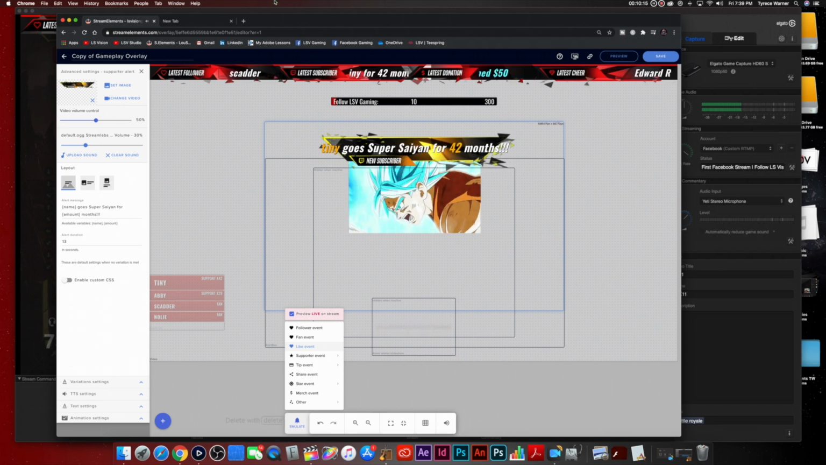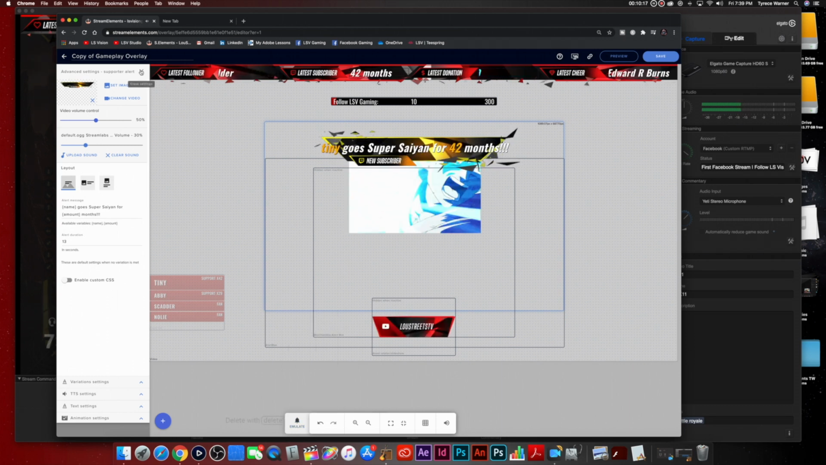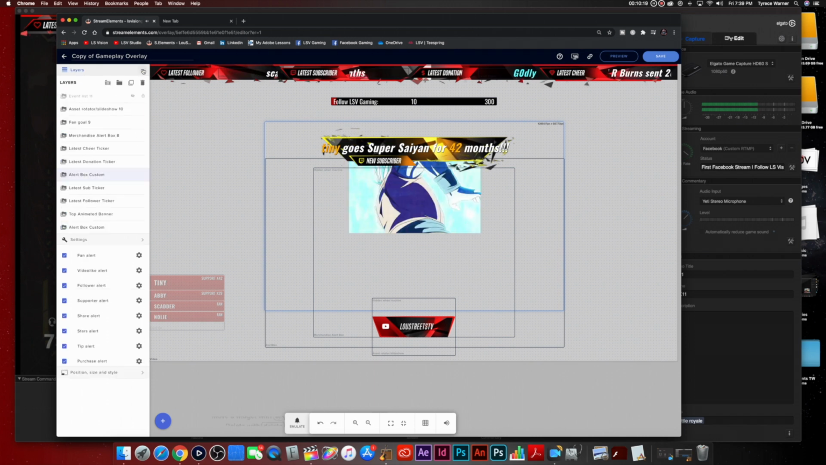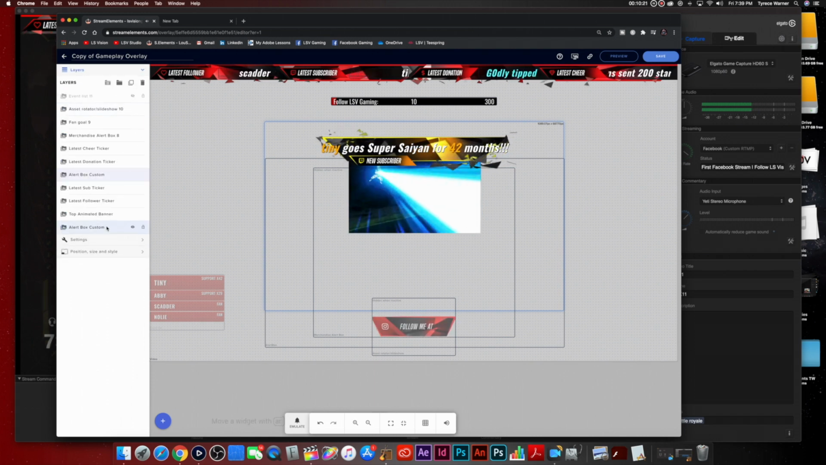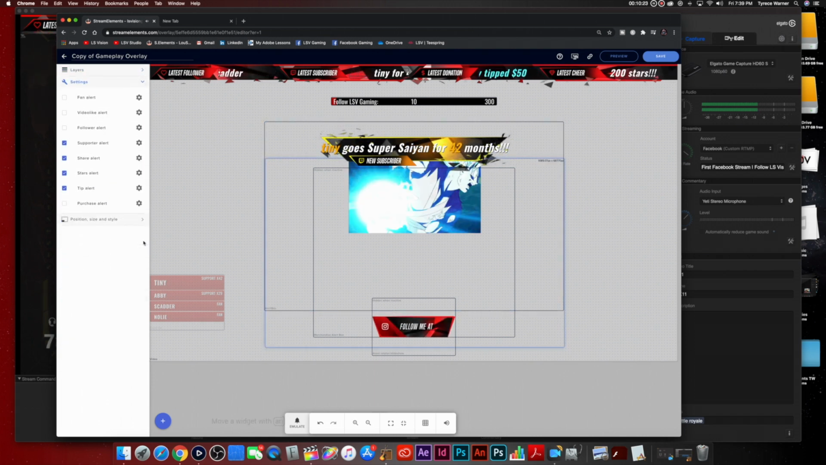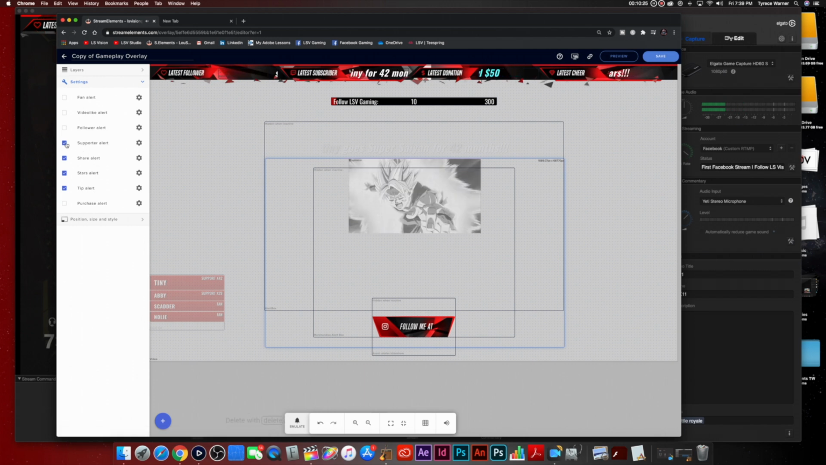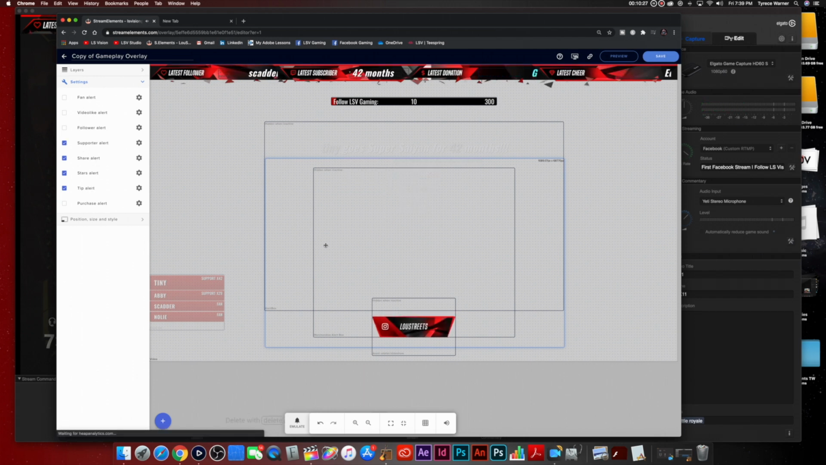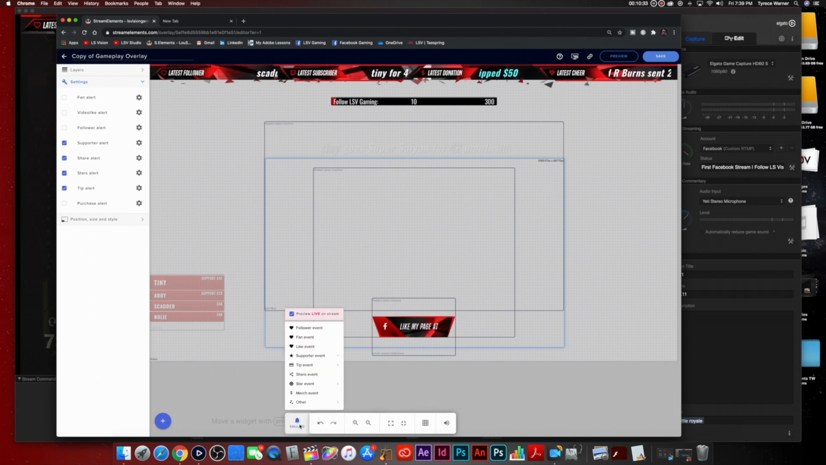But the cool thing is you can make two alert boxes. So if I make another alert box, let's go back to the layers. I have another alert box down here. Now in these settings, as you can see, alert, supporter, share, etc. All I did was make a second alert box, and I put the gifts in there so they can match up. So let's say we do a star event, which is like getting bits in Twitch or whatever stream currency there is. Let's do 1,000 stars.